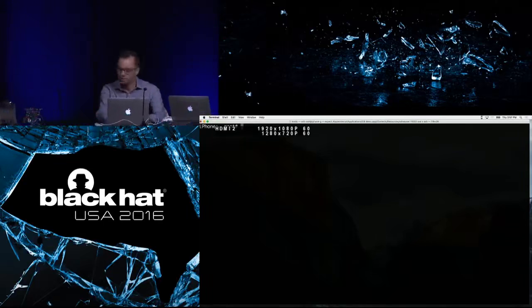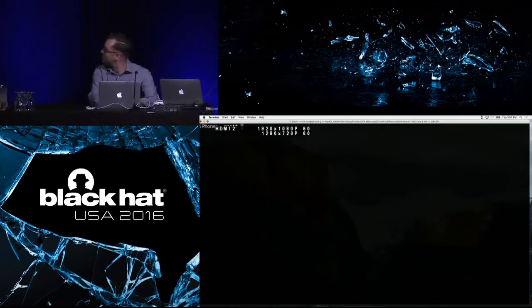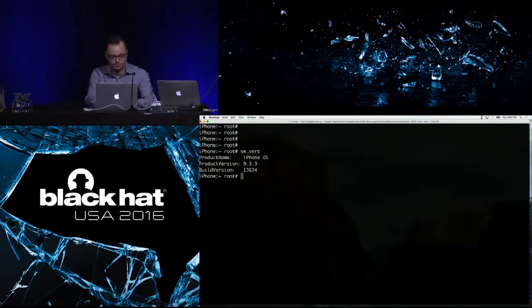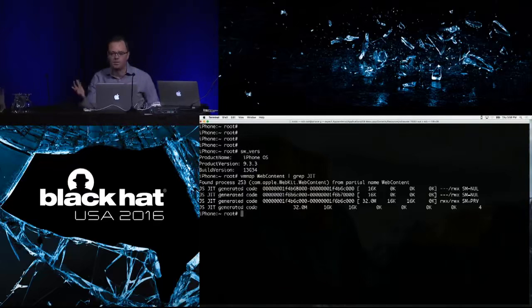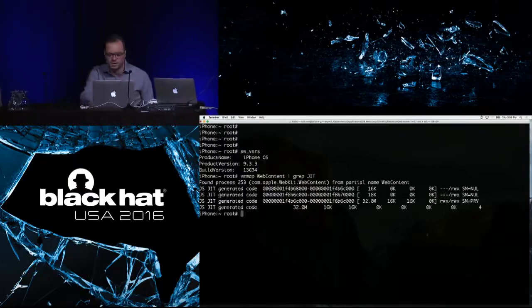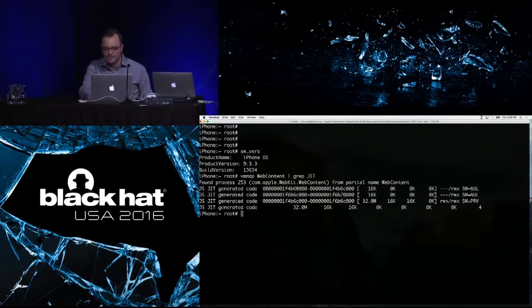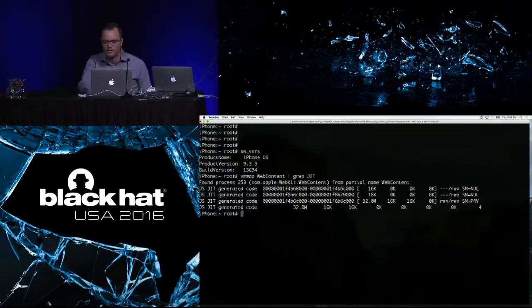I have 2 phones here. And the one we're connected to right now, when the top piece goes away, here, let me show you. So this is an iPhone running iOS 9.3. And if we look at the memory map for the web content process, which includes the Safari JIT, you'll see these 2 guard pages. And then you'll see one 32 megabyte region that's readable, writable, and executable. And this is our normal JIT region.